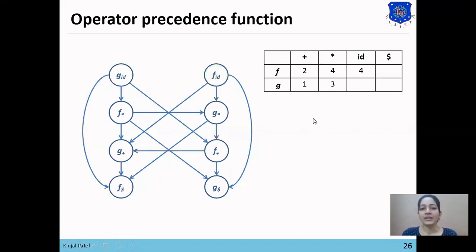Now next we want to find the function for g of id. So from g of id toward either f of dollar or g of dollar. So from g of id to f star to g star to f plus to g plus to f dollar. This is the longest path from all, which has count 1, 2, 3, 4 and 5. So from g of id to f dollar, the path value is 4. Sorry, from g of id to f dollar, the path value is 5. So the function of g of id is 5.